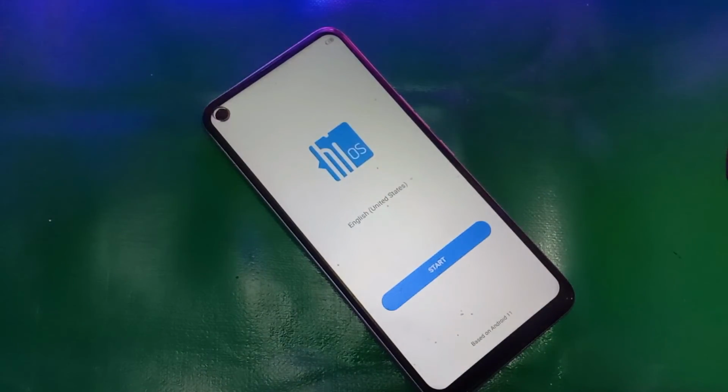Okay, so now you can see there is no password on the screen. Now you just have to set your phone up and start using it.